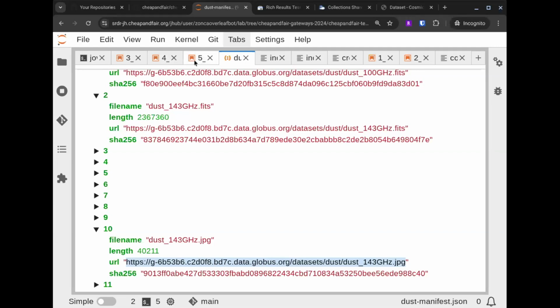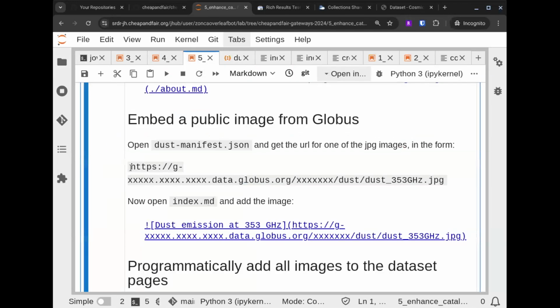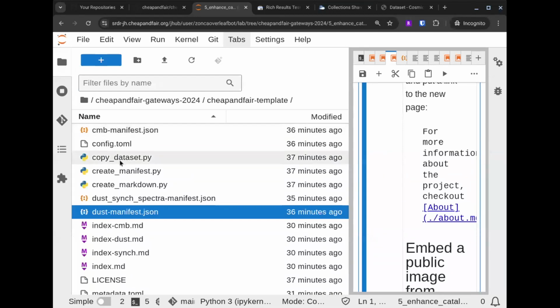Okay, so this is the format to embed an image. Basically it's the same format as a markdown link: square brackets with the text and round brackets with the link. And you just put an exclamation mark at the beginning, and this is going to embed that as an image into the page.